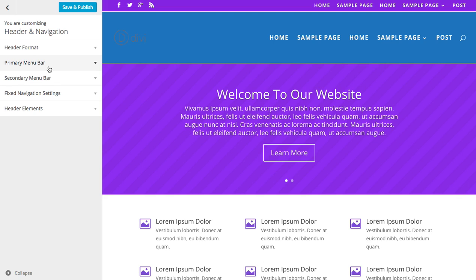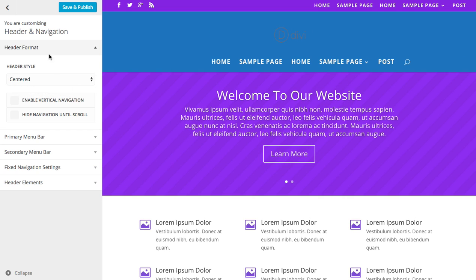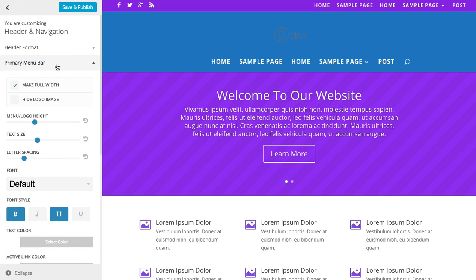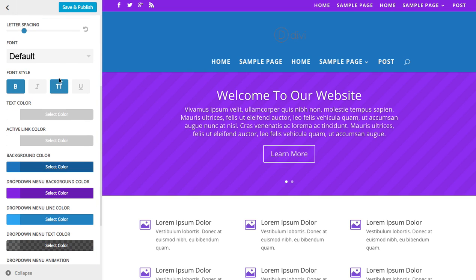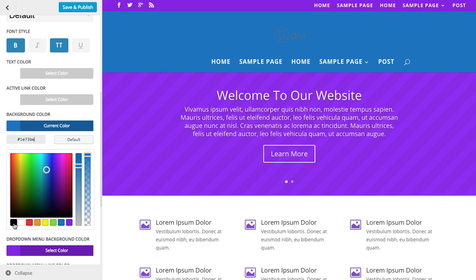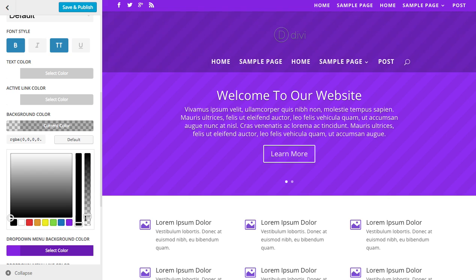So that was a basic overview of all the different settings. Now there's also some cool things you can do, like using these settings in combination. One of the things that I like to do is change the header format to centered, and then use alpha transparency on the primary menu bar background color to bring down the opacity. So I'm going to go over to the background color. I'm going to change this to black and then bring down the opacity to something a little bit lighter.